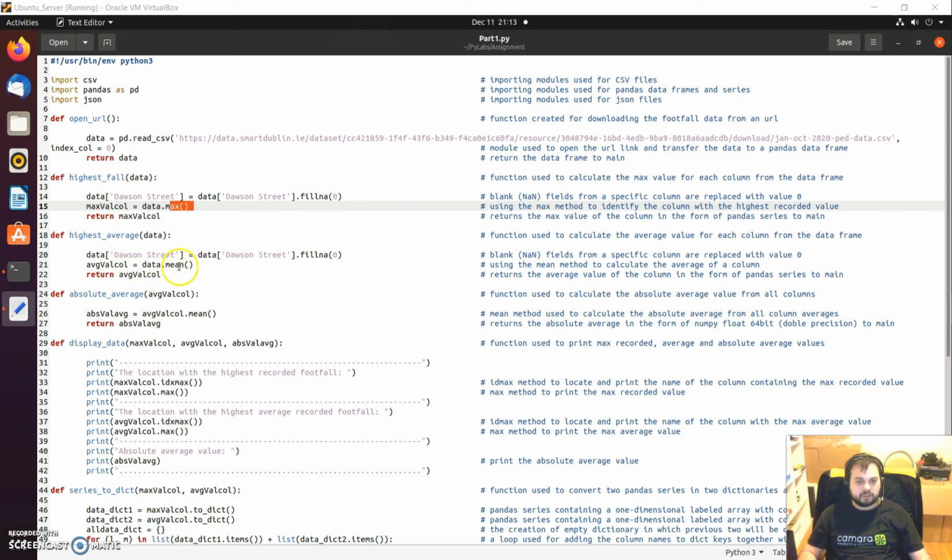In the next function, we were asked to calculate the average value for each column. And for this, I used the mean function. Then, taking in the average value for each column, I decided to calculate the absolute average, and for this I used again the mean function.